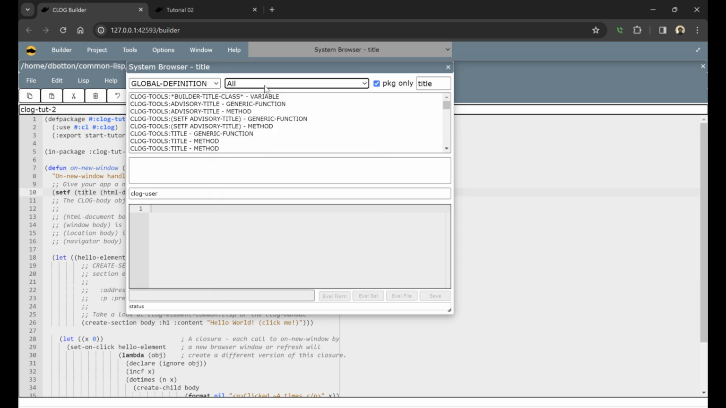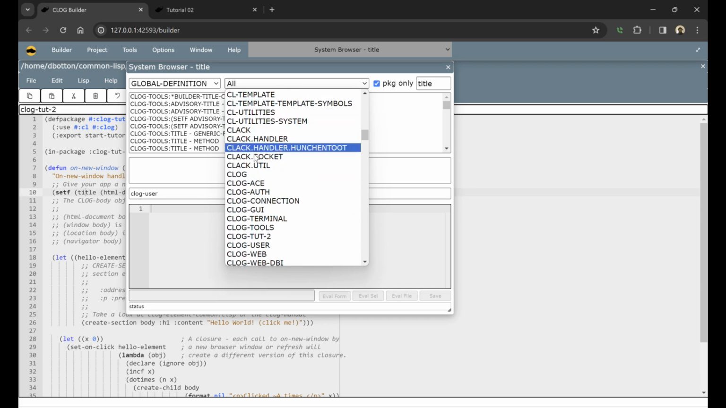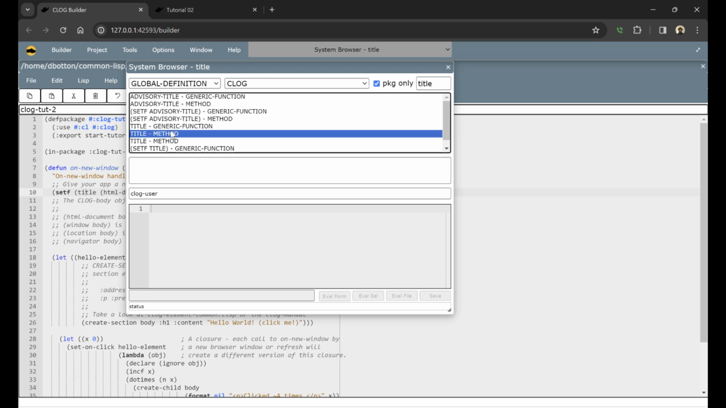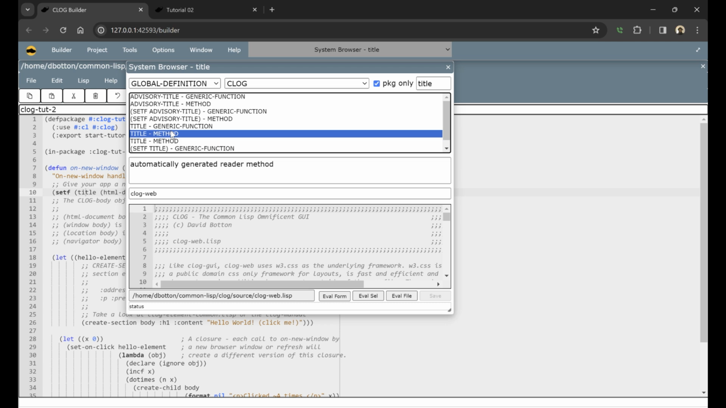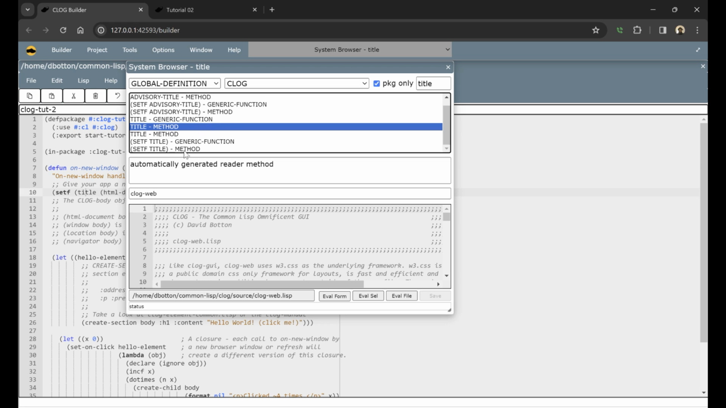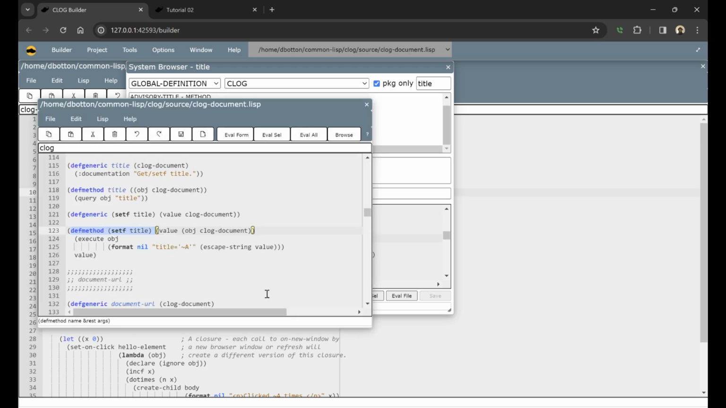In this case, we grabbed right out of the source file the word title, and we search for it. I can be more specific and say I want to find title within clog. That will limit things much more. There's a title method right over here, and that's in clog web. There's also a title in the clog document. Oh, that's exactly what we wanted. So let's go ahead and grab that.